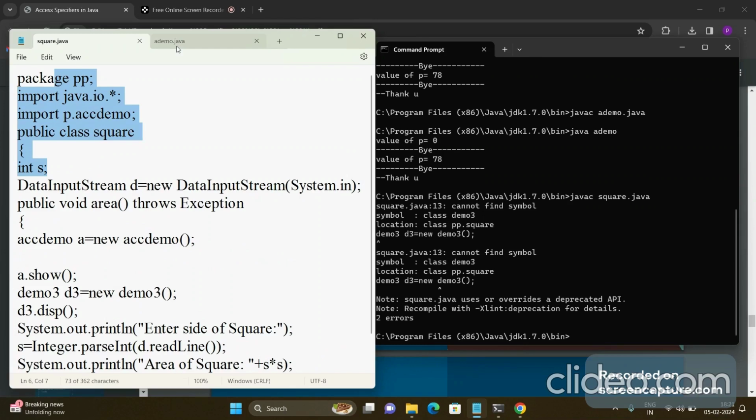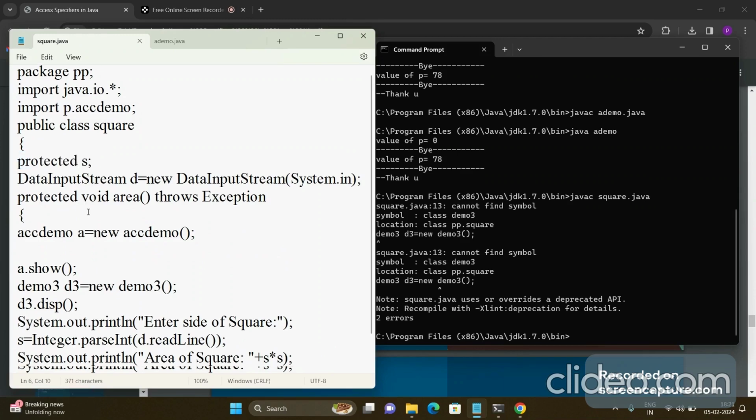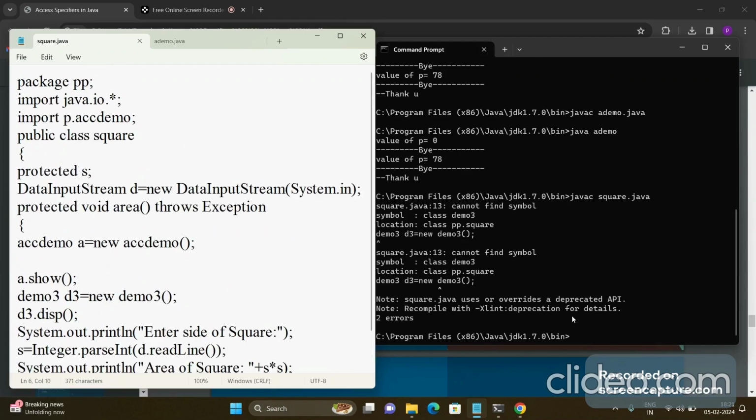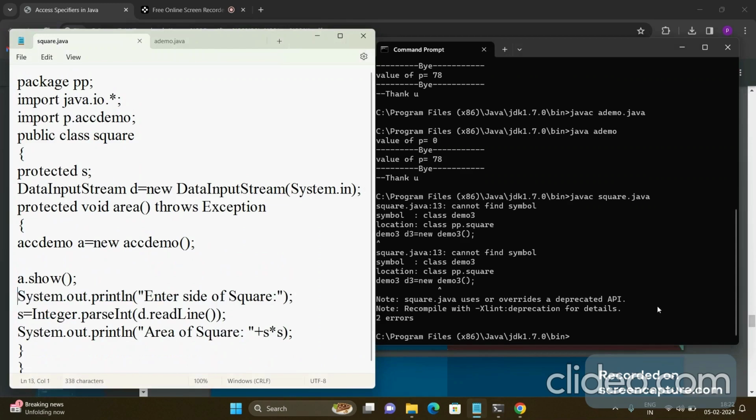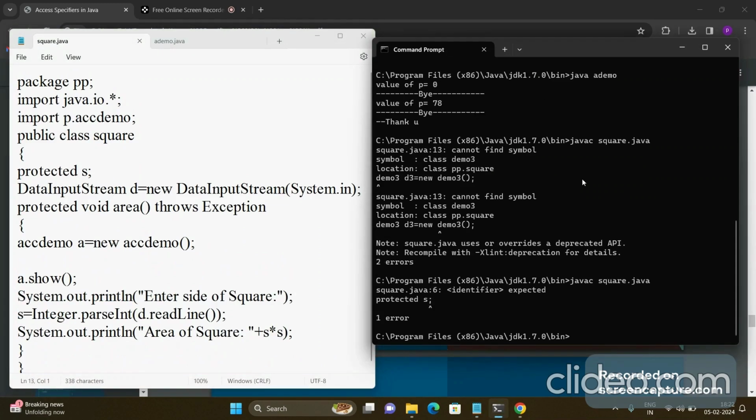Now we have made it reverse to make it accessible in the package. Suppose in this class square package we have this area method as protected and this s variable as protected. Let's see, do we have access over here? Now I am removing this Demo3 object over here. Sorry, protected int s.